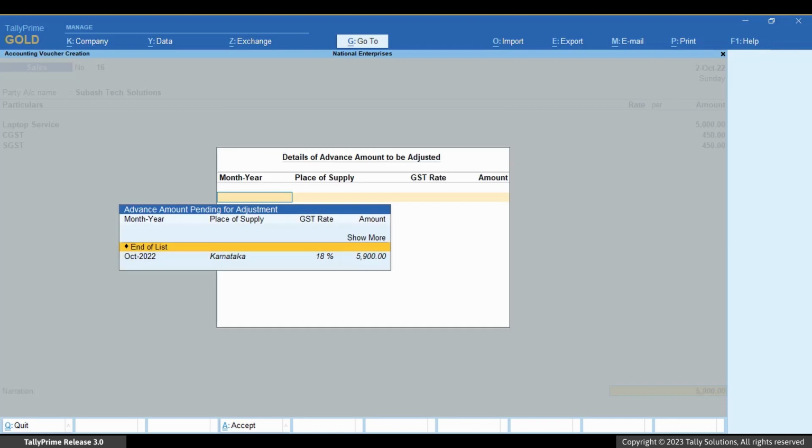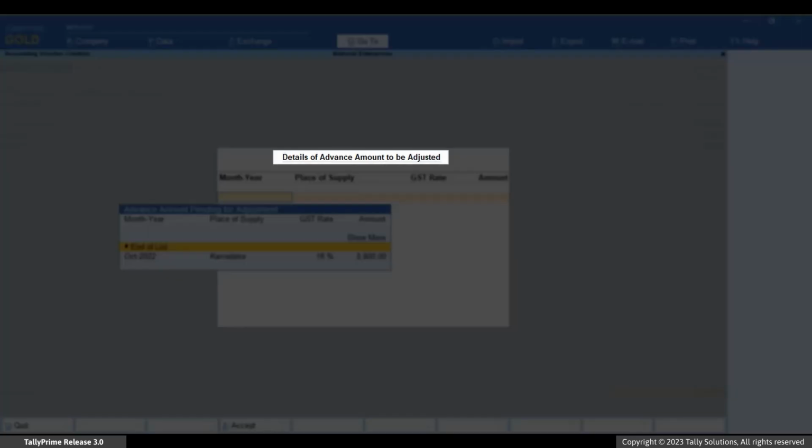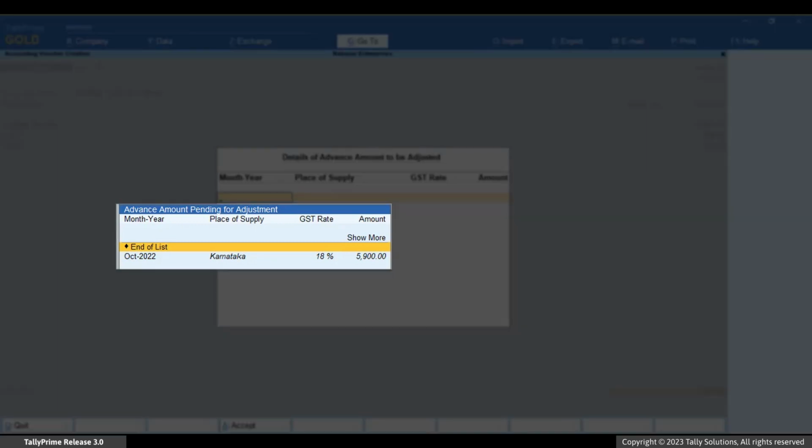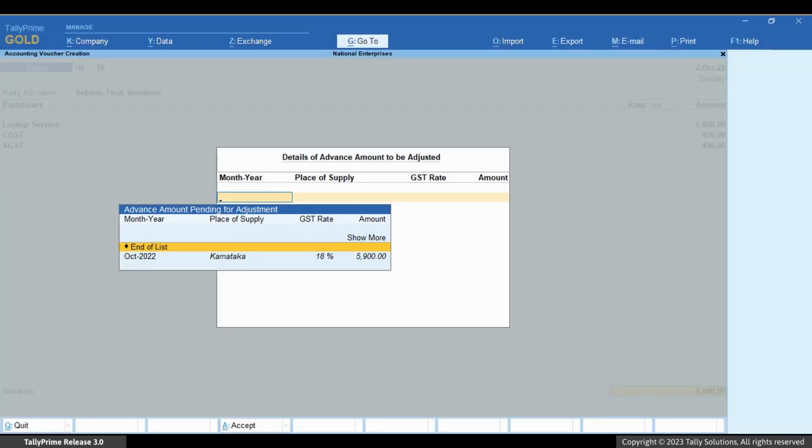The details of advance amount to be adjusted screen appears. Provide the details of advance amount that needs to be adjusted in the sales invoice. As you can see, the advances pending for adjustment are displayed based on the applicability date that you have entered under the F11 company features. Select the advance amount against which you are creating the sales invoice and press Enter.